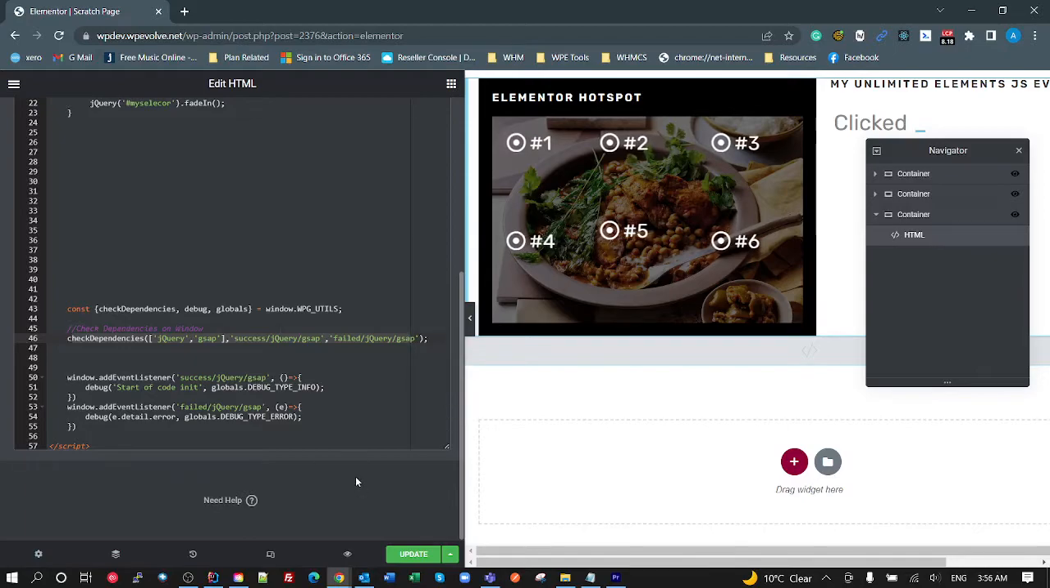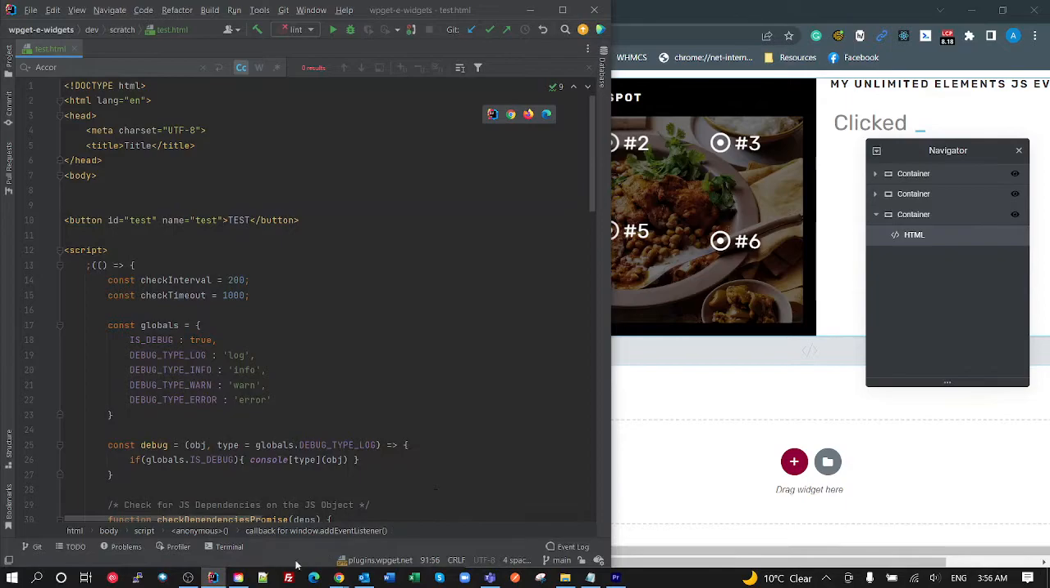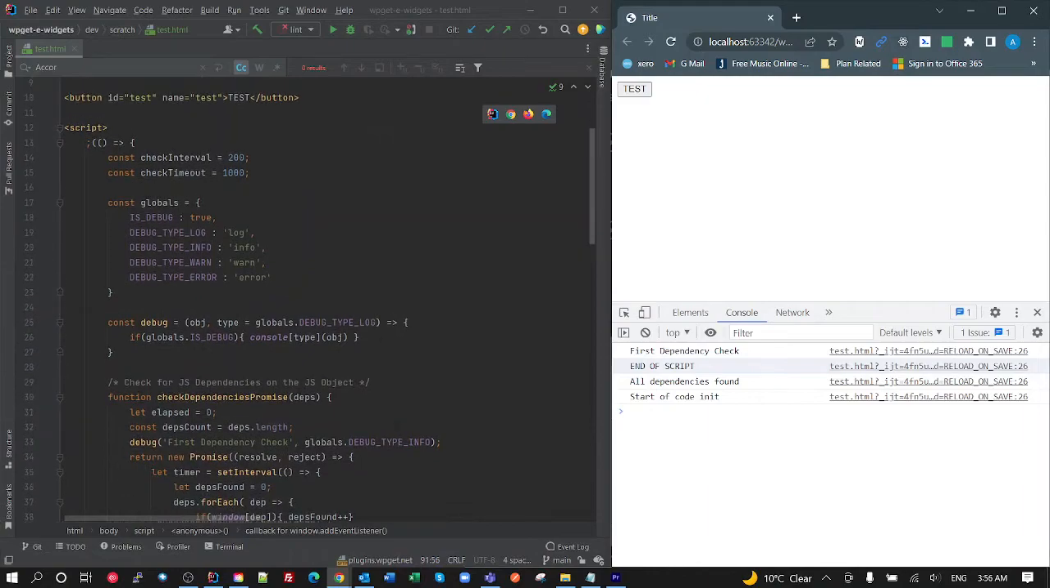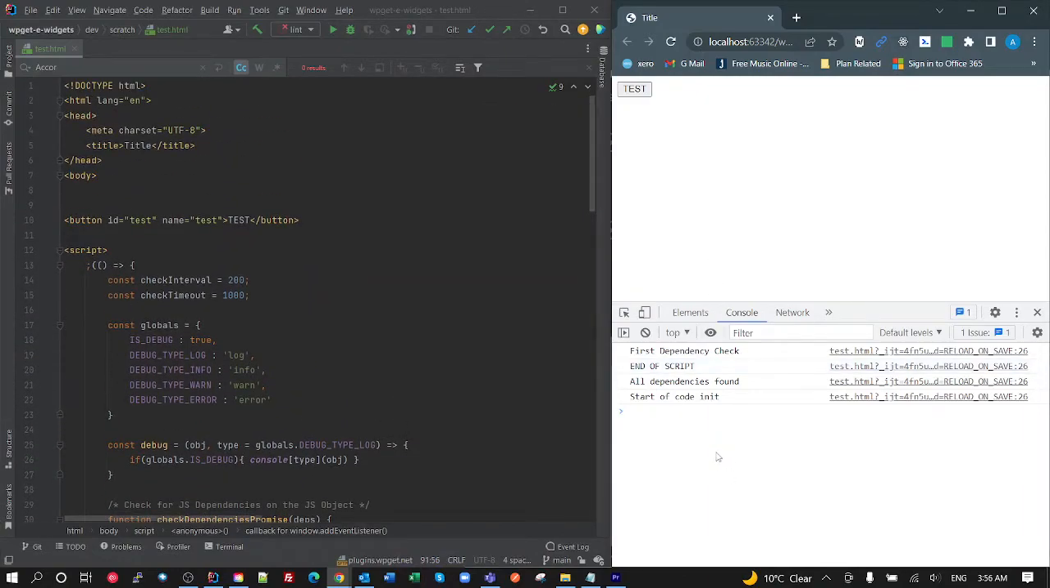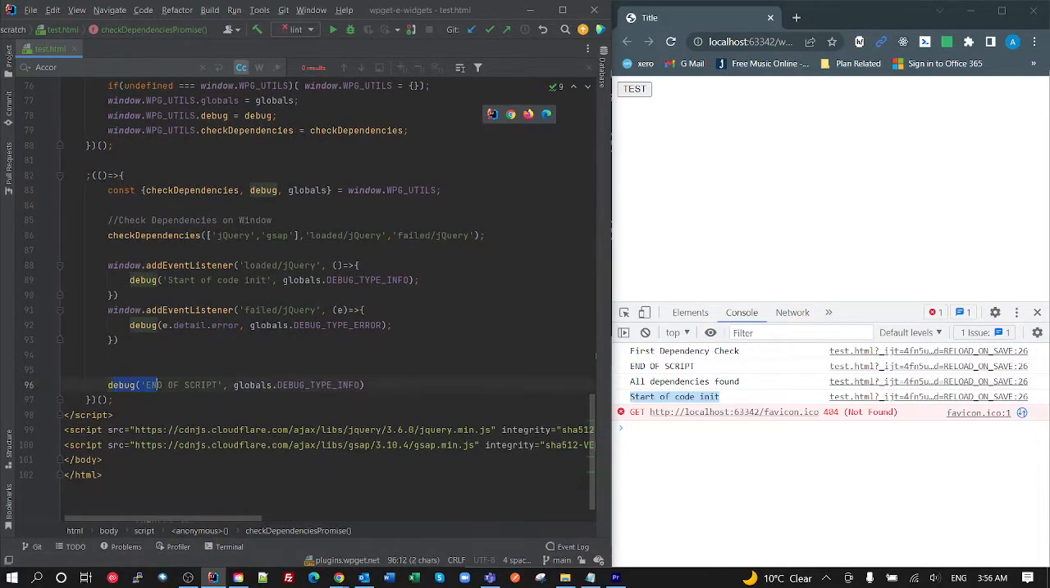So I will show you what I mean by that. If we head back over to my IDE, I'm using IntelliJ IDE here, and I'm just going to bring up this window. So here's my script, and I'm just going to refresh this on the right-hand side. You see we've got our first dependency check, end of script, all dependencies found, and then start init of code. Now, if we look through here where those actually appear, we've got our first dependency check here when we check for the dependencies. So that ends up there. End of code is way down here.